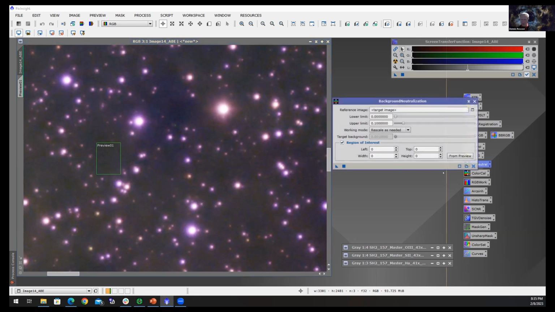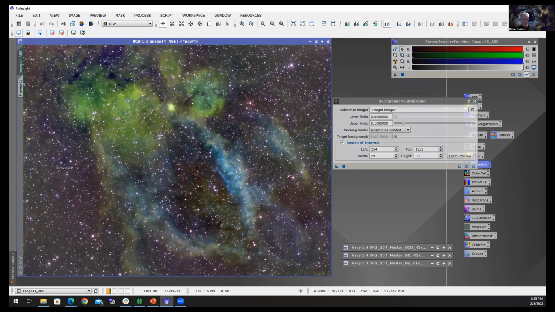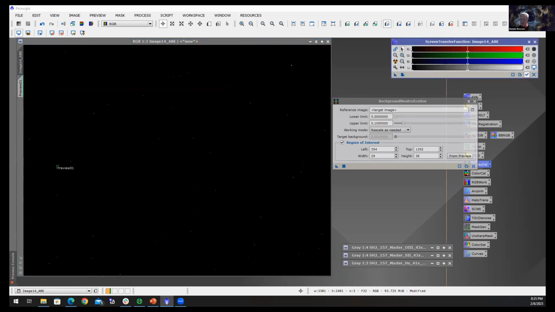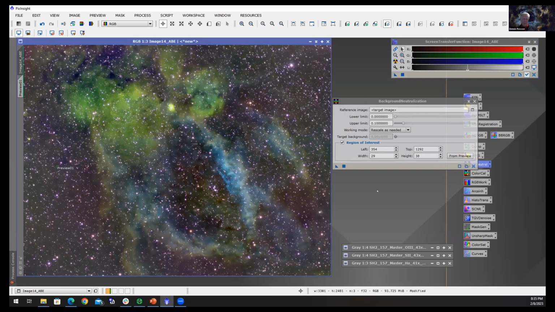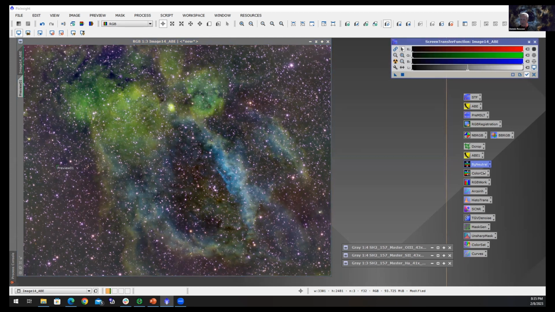And so I'm going to use that region of interest and select that preview, say okay, and then essentially just drag and drop. And that, so let me reset the stretch. And so now we've done a background neutralization. Now I'm going to leave this preview window of that space, because that's actually used in the color calibration.